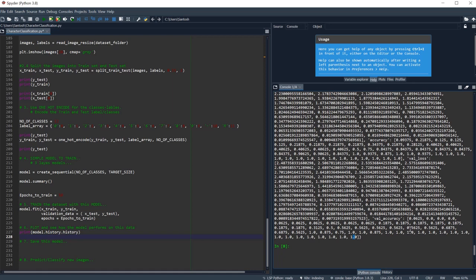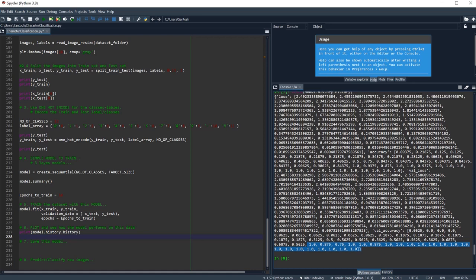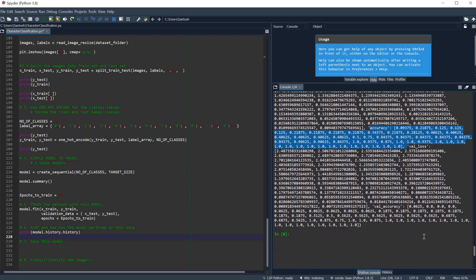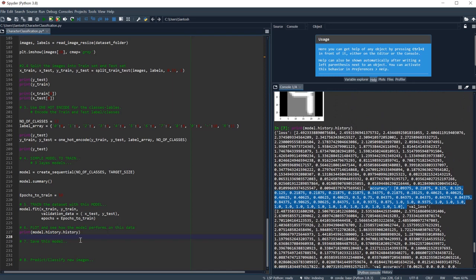Our training is said to be a good one when the variation between the training accuracy and the validation accuracy is almost equal, almost uniform. So let's just plot this and then see how our training looks like.